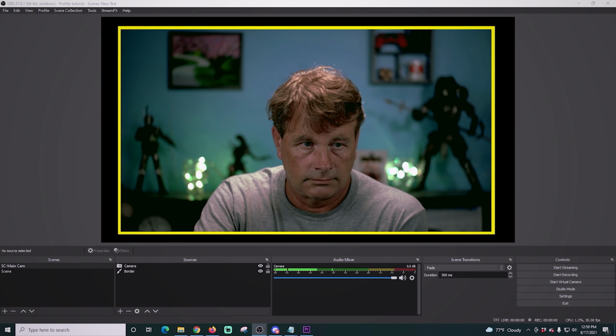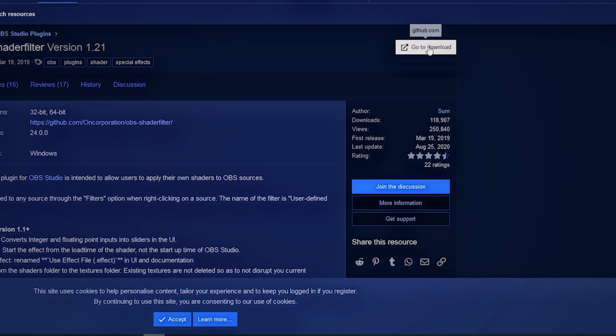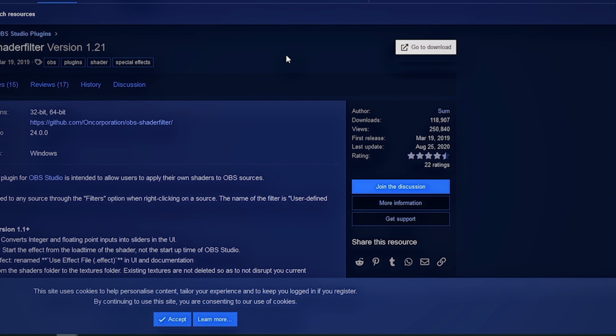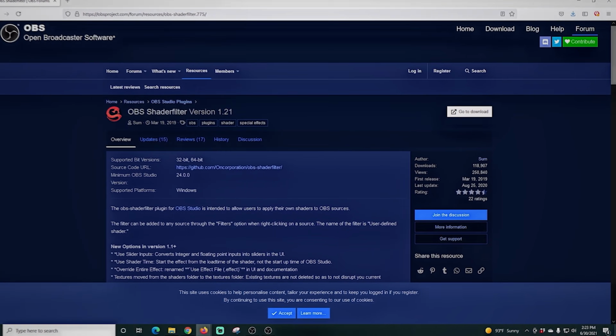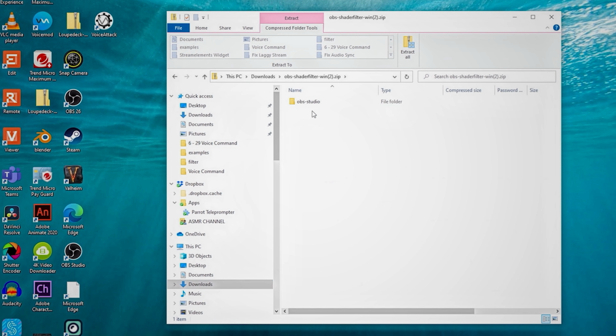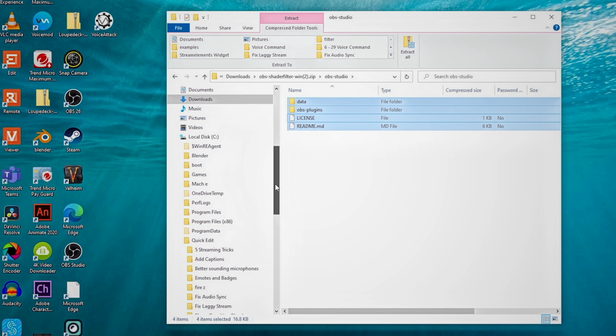This last one here requires a filter, so let me just show you how to install the filters on your system. Here we are on the web page, and I just click go to download. And next I'm going to go ahead and save the file. We hop on over into File Manager, and I just double click on the shader filter zip file, and I'm gonna open up that first folder, and I'm gonna copy out the data and OBS plugins folder.